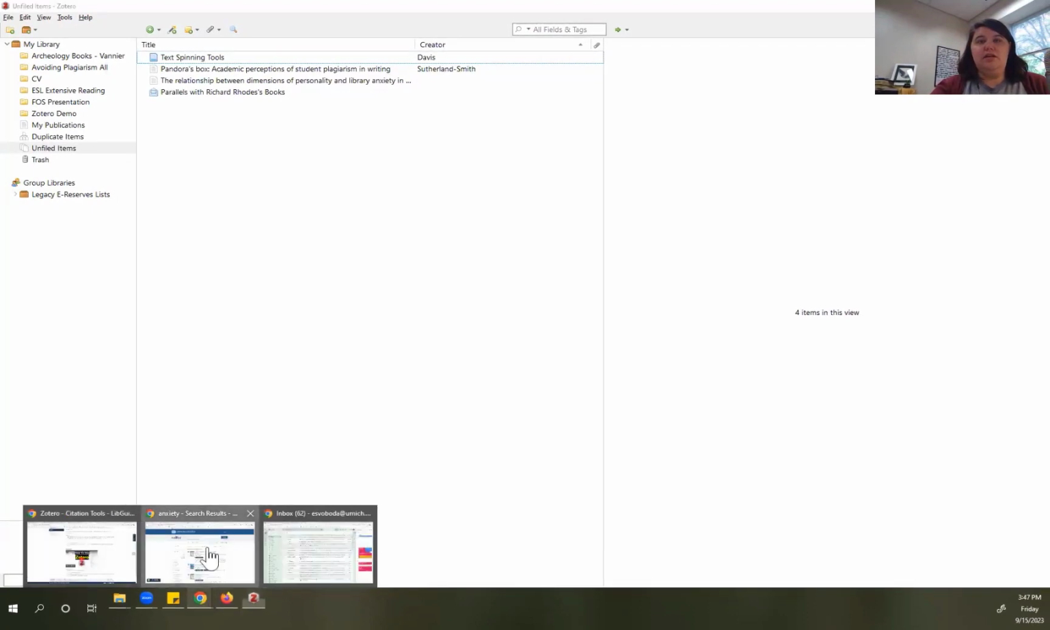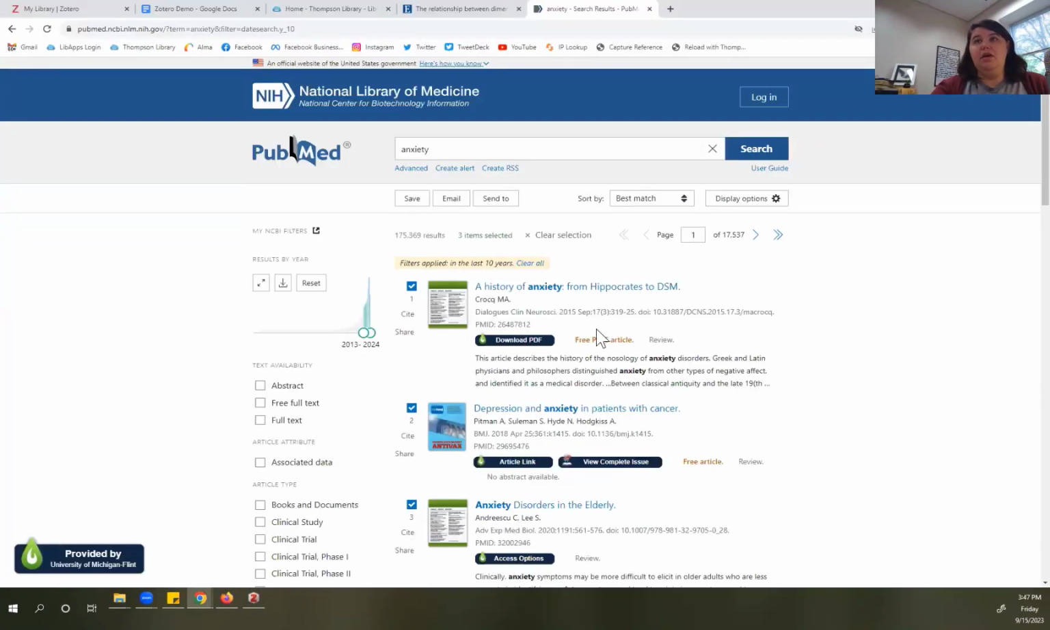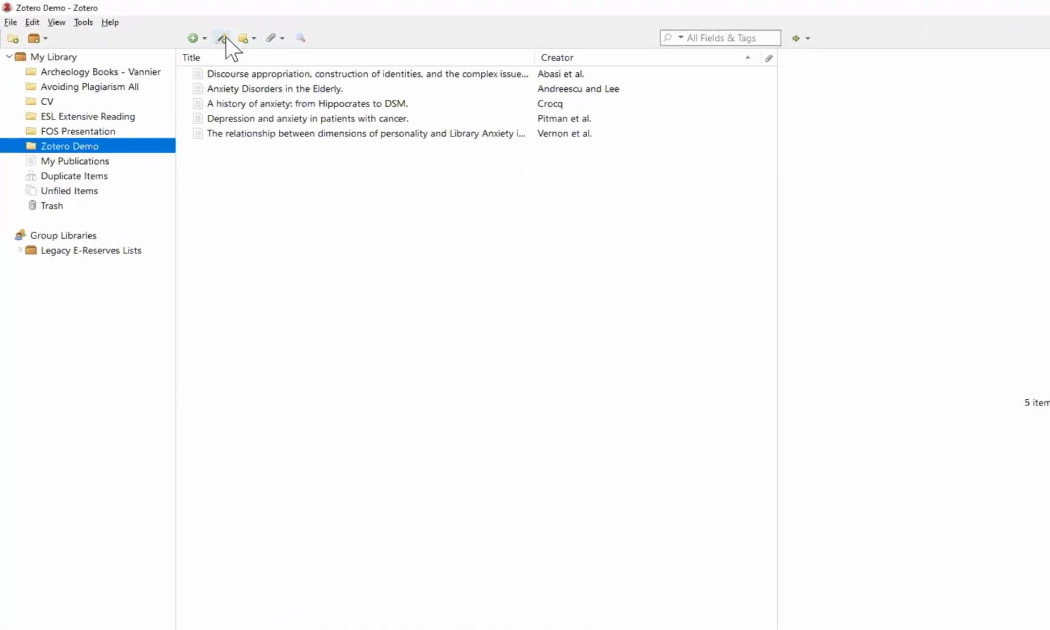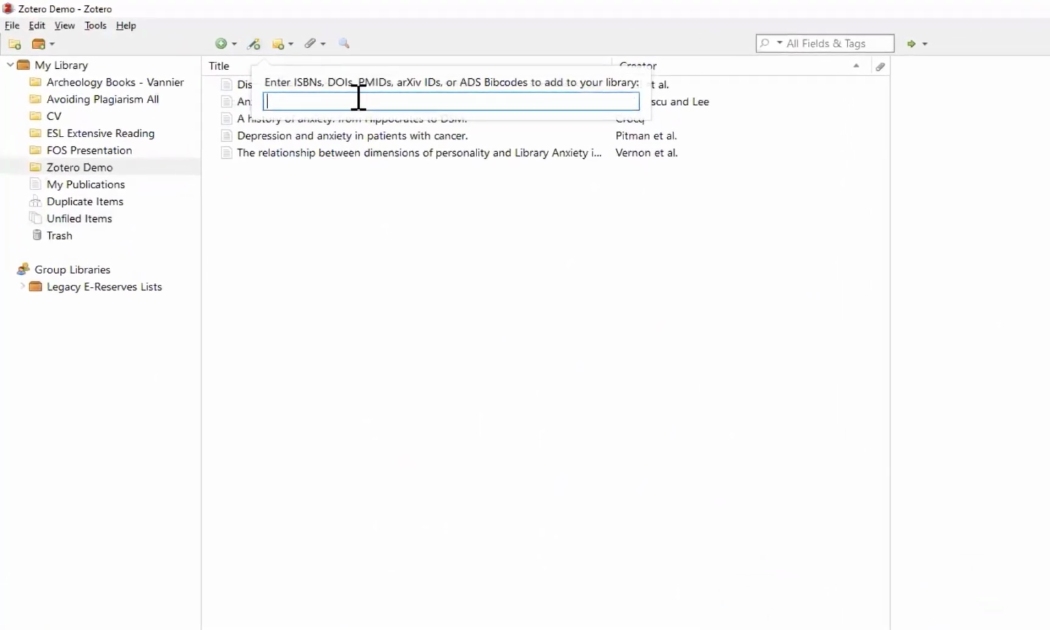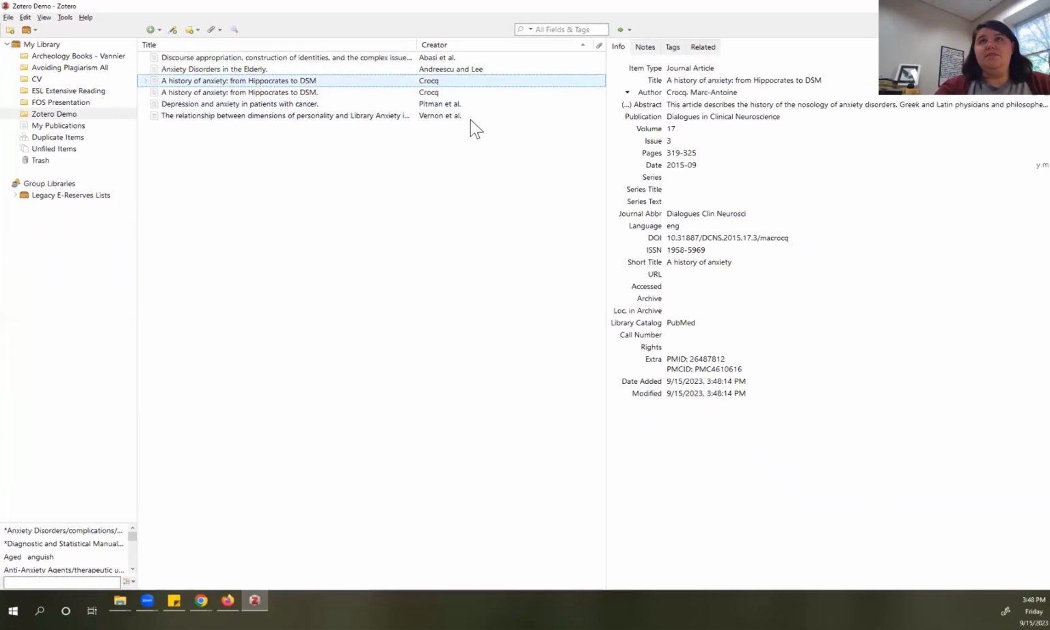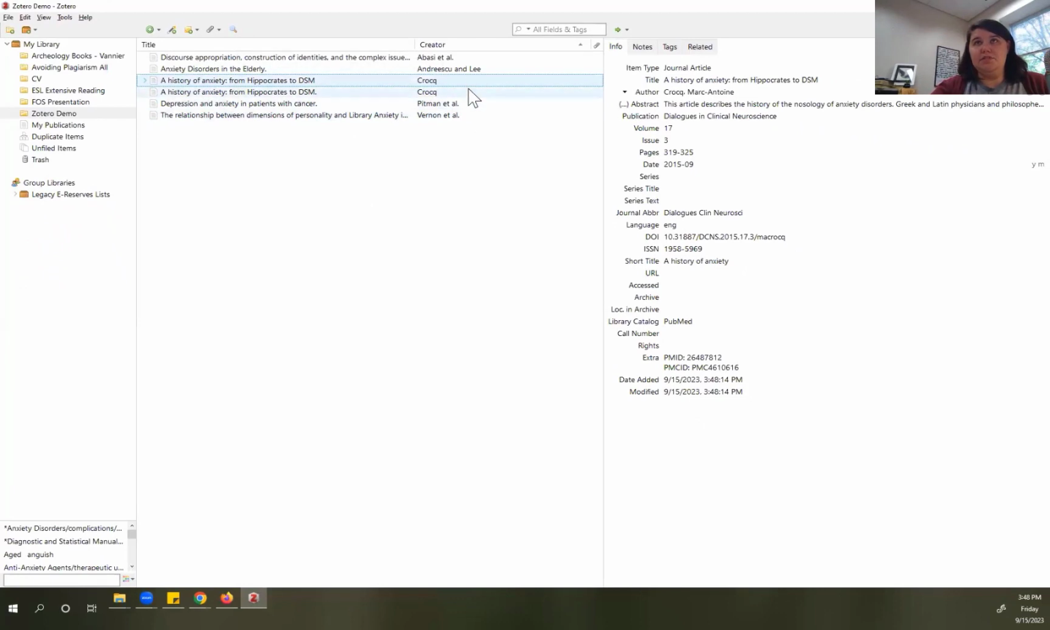Additionally, I mentioned that you can add in items from a PubMed ID or a DOI. So for example, if I came across the history of anxiety from Hippocrates to DSM in another search, and I'm like, oh, that looks interesting, I'm going to copy this PubMed ID, and again in Zotero, I can go in and add the item by identifier, paste that in, and then it comes in again. So now I have those two options there.